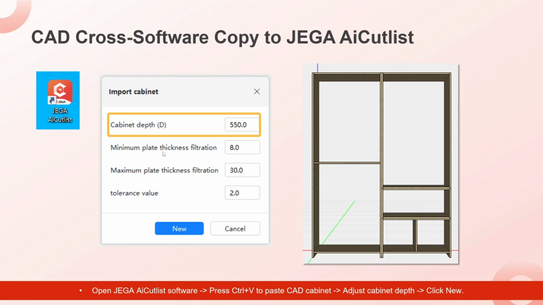Here we have these three values. I'm going to introduce them to you. The first is the cabinet depth. It is the depth for this cabinet. This is the minimum and maximum panel thickness filtration, which means when the panel thickness is smaller than 8 or larger than 30, then it will not be generated.